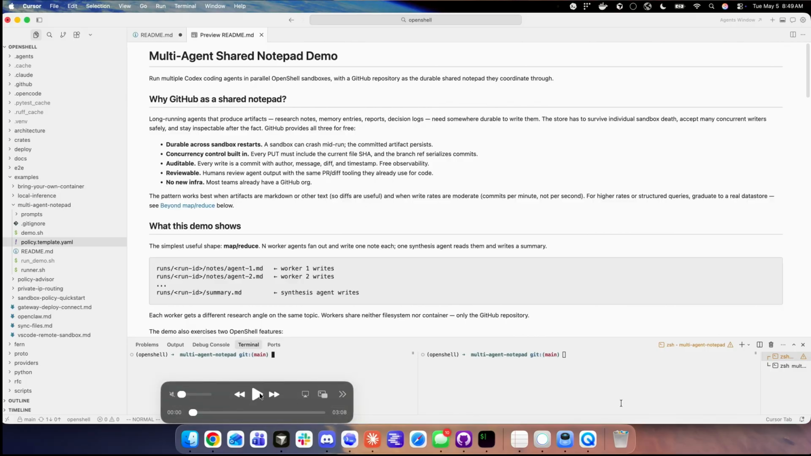I'm going to start a demo here. This is one of the core examples we have on OpenShell. If you just go to OpenShell, go to examples, it's right there. What we're doing right now is demonstrating one of the ways we can use GitHub as a notepad for agents. It's the simple example we're using here.